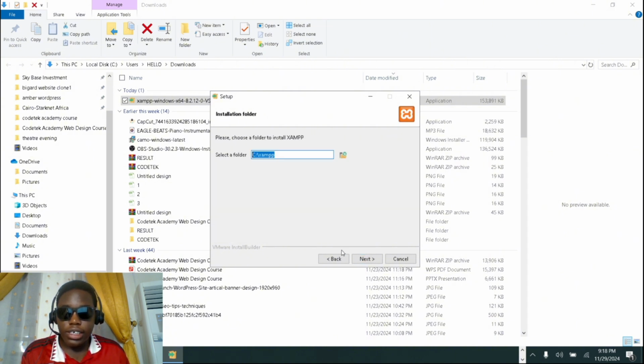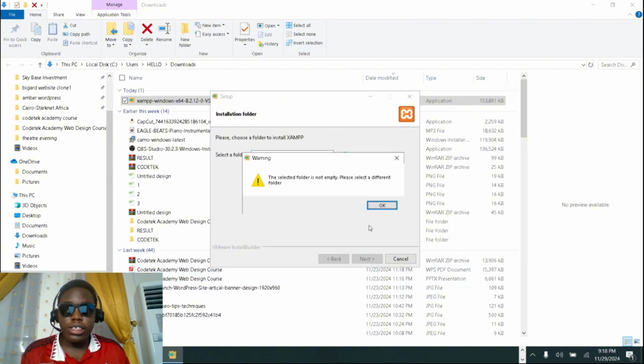You click next. This is the default folder where the installer will install XAMPP in your computer. So don't change anything there. Click next.